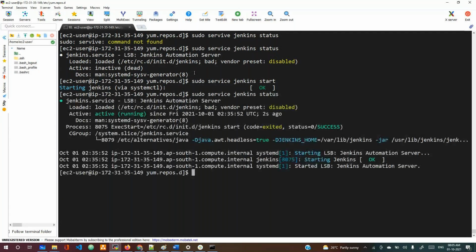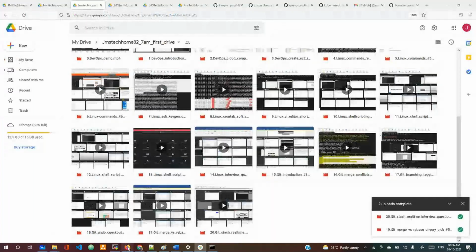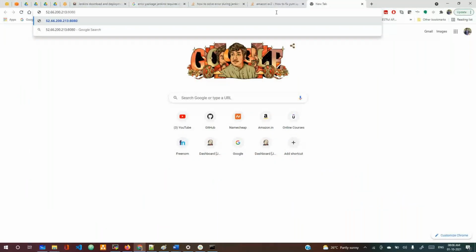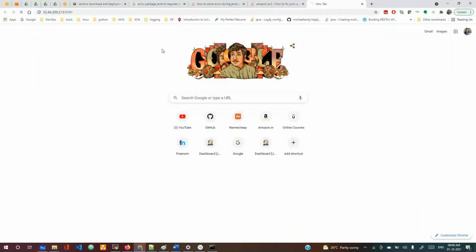How do we access this Jenkins? Once we are accessing it, we need to use the server IP, public IP or public DNS. Anything is fine, your wish. Take the IP, then a colon, then the port on which Jenkins is running, which by default is 8080. Let's go and access it now.